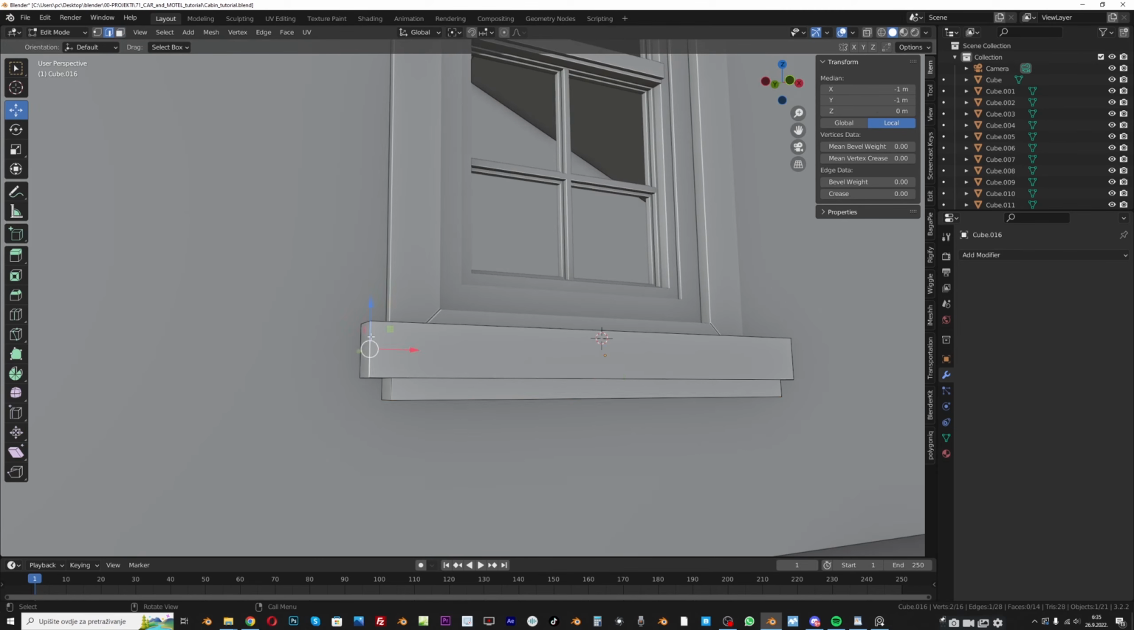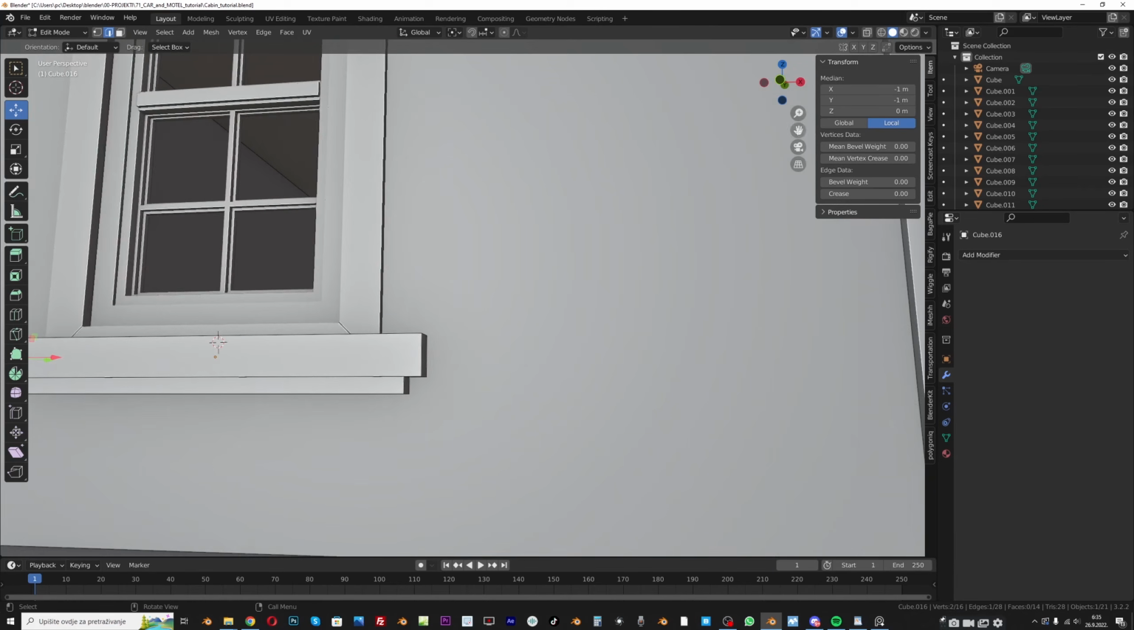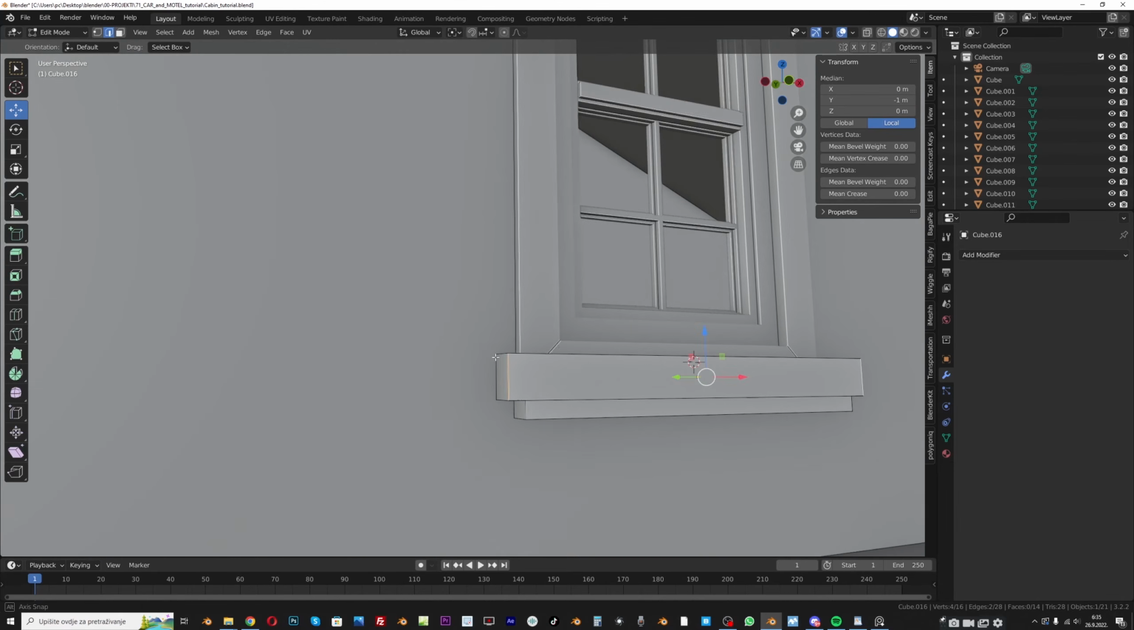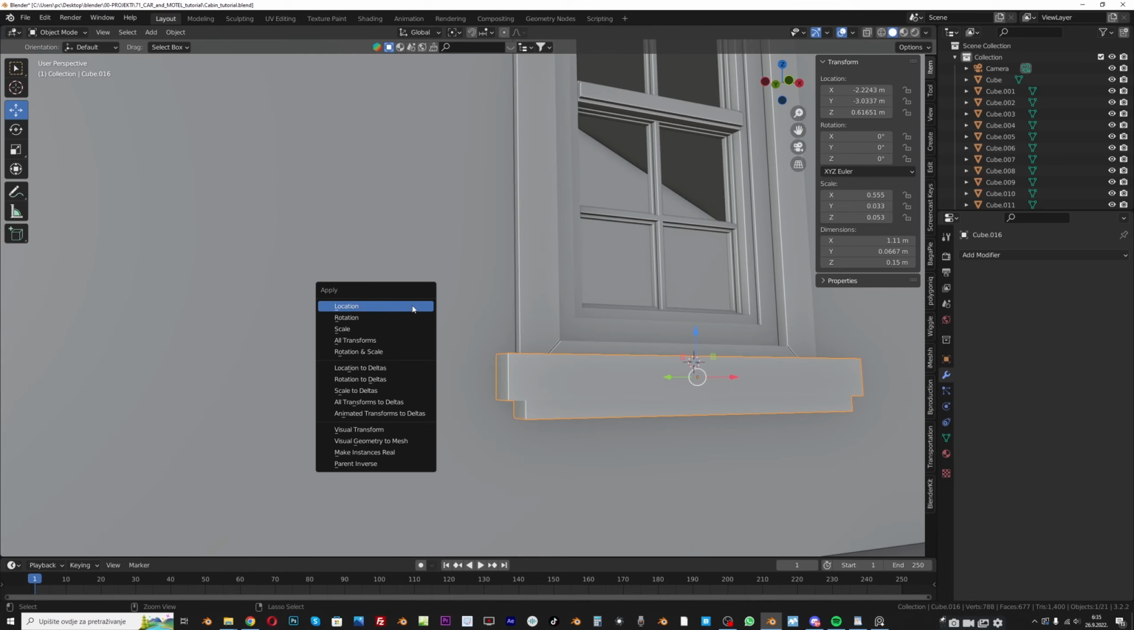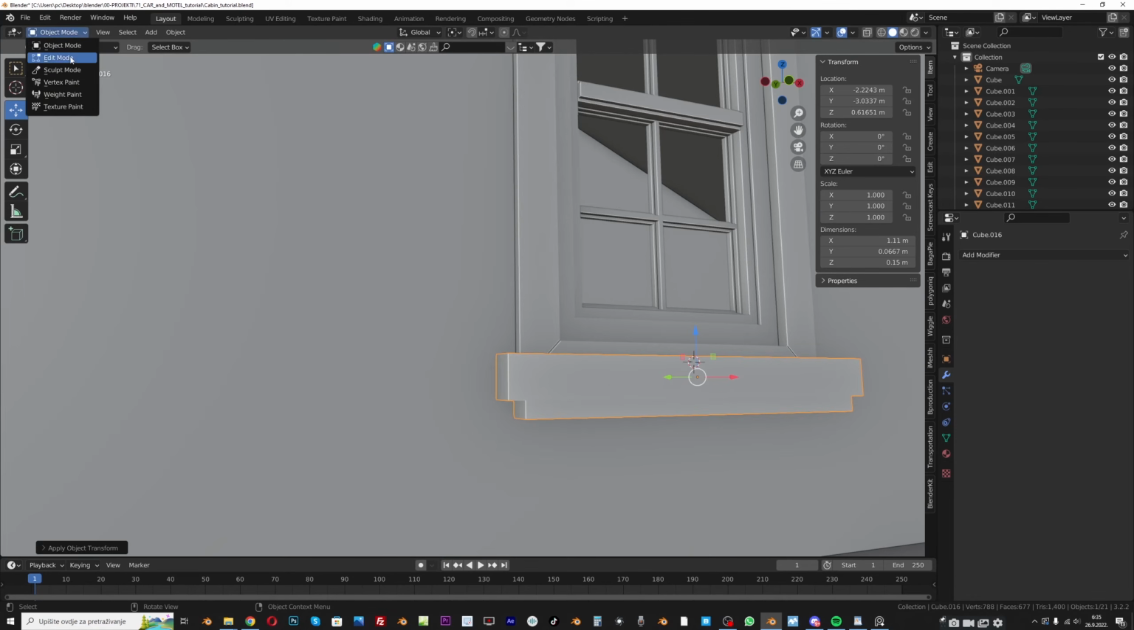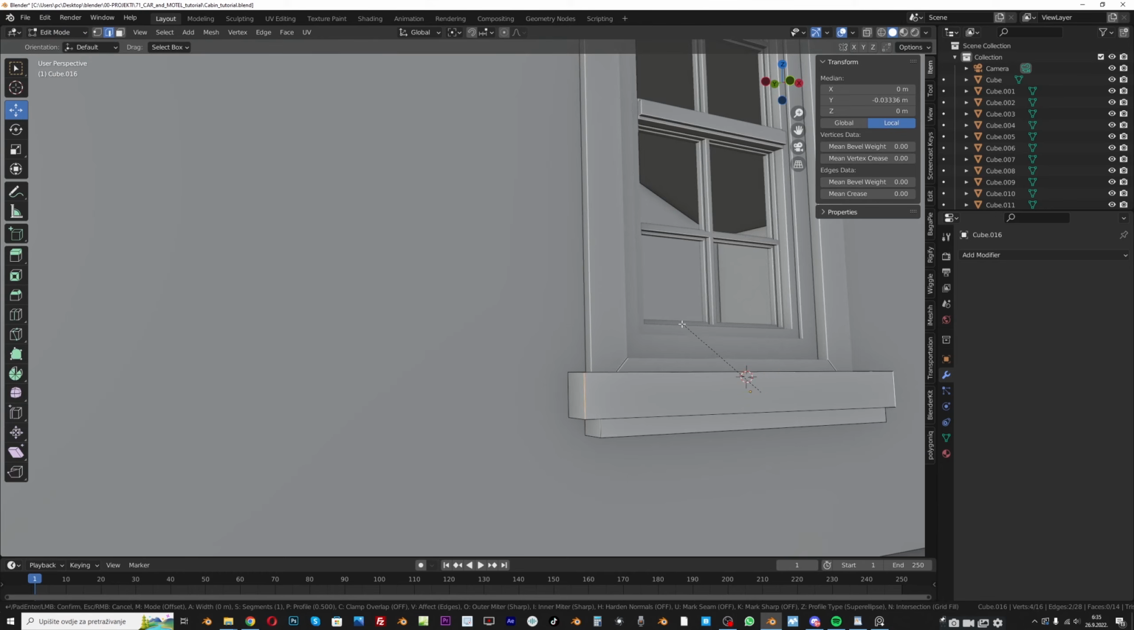And now I will select these 2 edges by holding shift. And if I go with Ctrl B, you can see that I get bevel, but this doesn't look proportional. That's because we didn't apply scale here. So Ctrl A, apply scale, and now bevel works correctly.